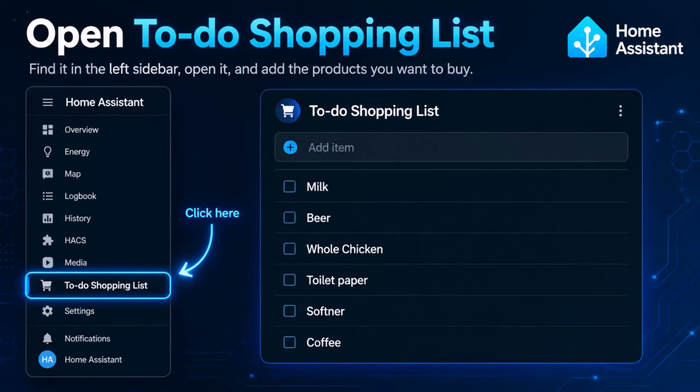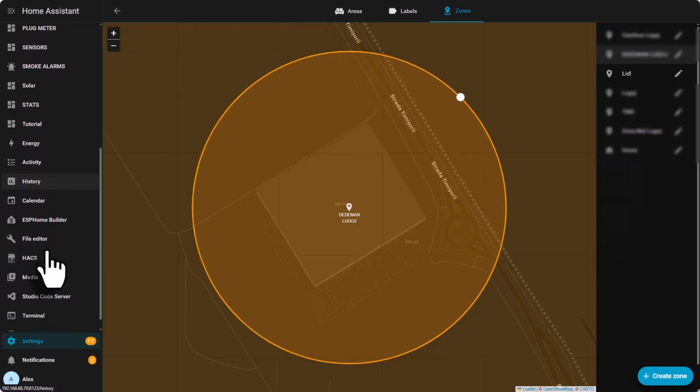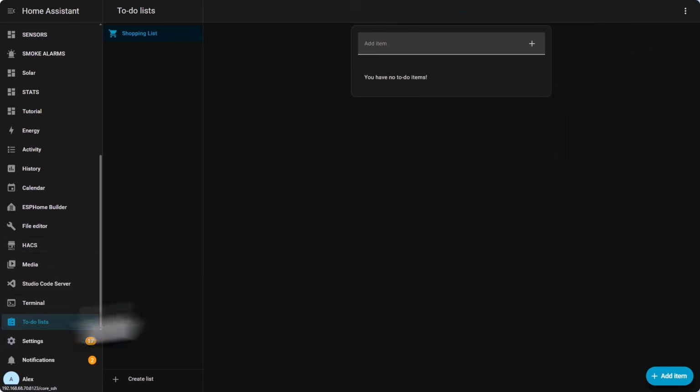Now in the left sidebar you should see the to-do shopping list. Open it and simply add the products you want to buy. For example, I added a few items here.